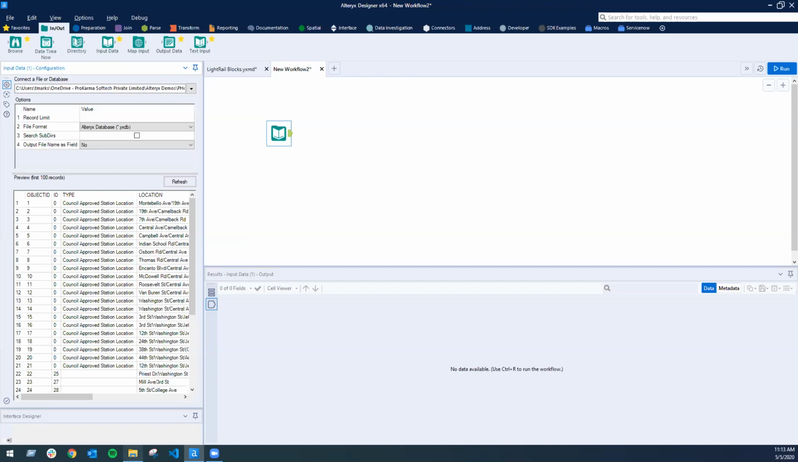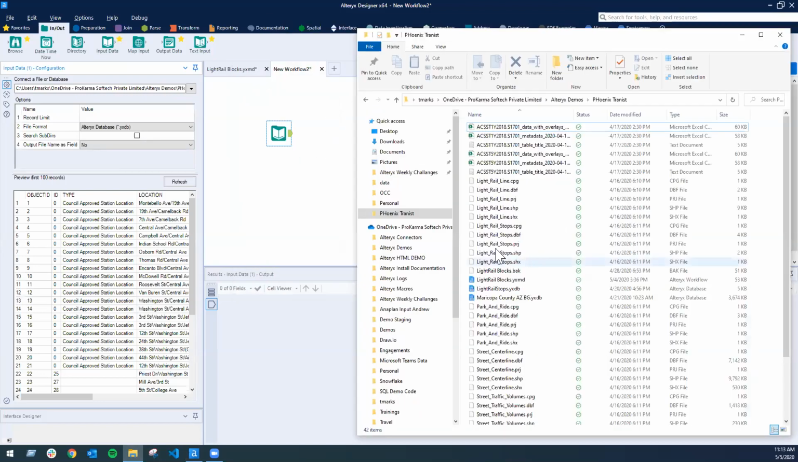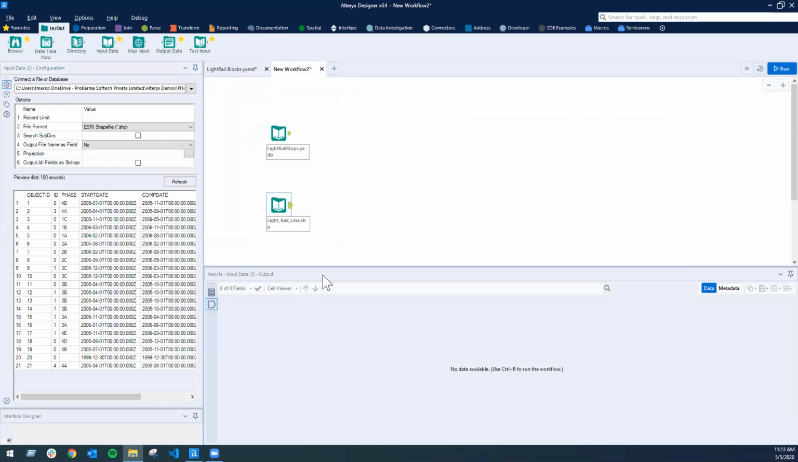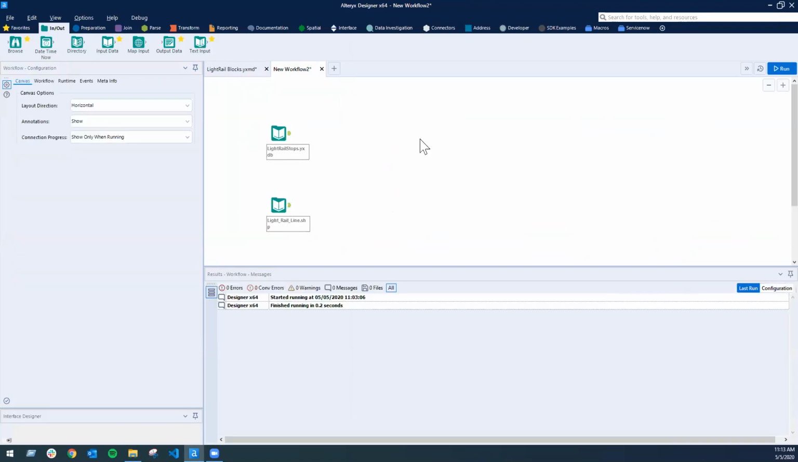And then I also want to show you that if you have those files saved in a folder and you know where they are, so like I know where this light rail line shape file is, I can just click and drag and bring this onto my canvas. The connection is already made. So if you don't like navigating through a bunch of different directory locations to find a file, it is quick and easy to do that.